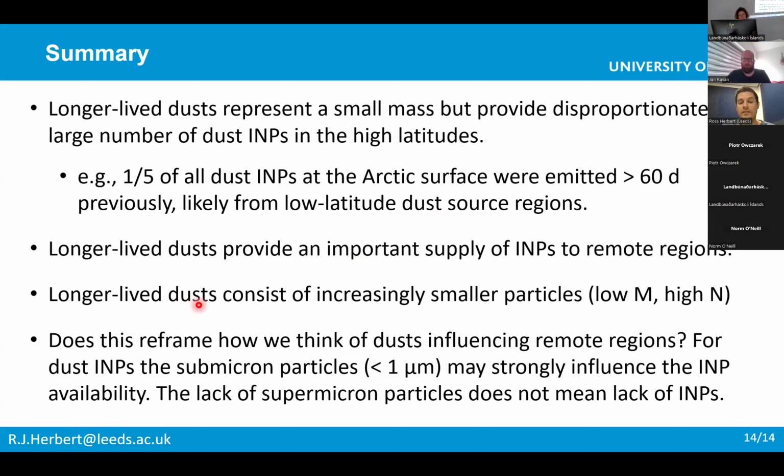In terms of the underlying messages, I think this does reframe how we think of dust influencing these remote regions. These are very small particles that don't have much mass. And so even though mass is very important for a lot of different processes of dust deposition in these regions, in terms of IMP concentration and availability, these small particles are really important, I think, and are very difficult for us to measure. So I think the next step is to really try and support this with additional observations and see if this is consistent. So thanks very much for listening.